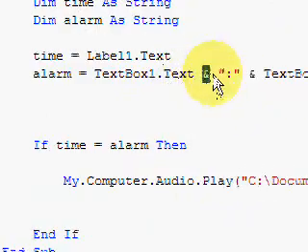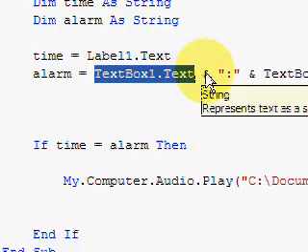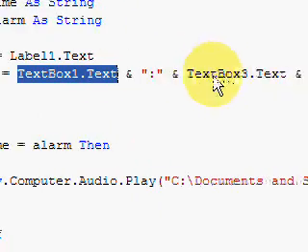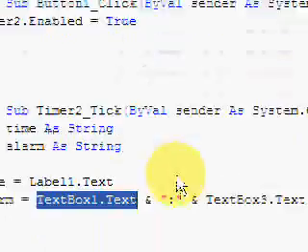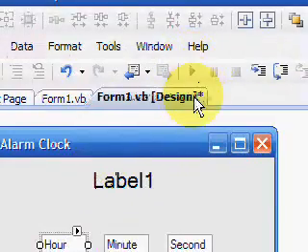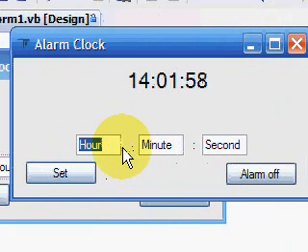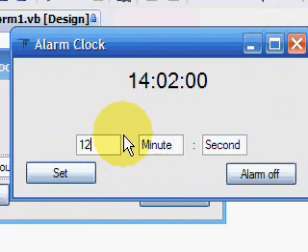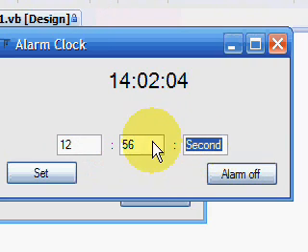Here, textbox1.text, and then we've got this symbol here, which means and, which means it's not just textbox1.text, it's textbox1.text and a colon, and textbox3.text and a colon, and textbox4.text. So alarm will be equal to the same format that label 1 is in, if you see. So what we're saying is whatever you enter in here, so for example 12, and then the minutes in here is 56.